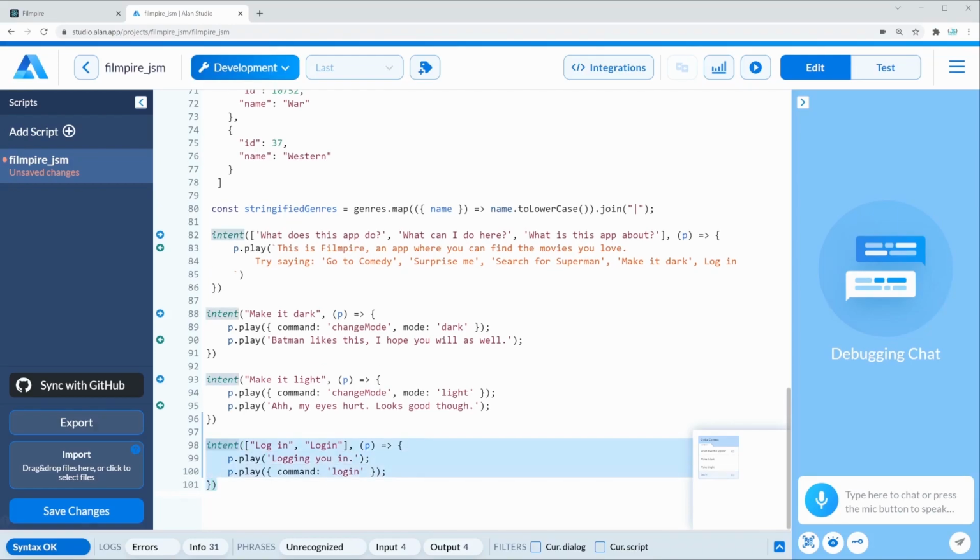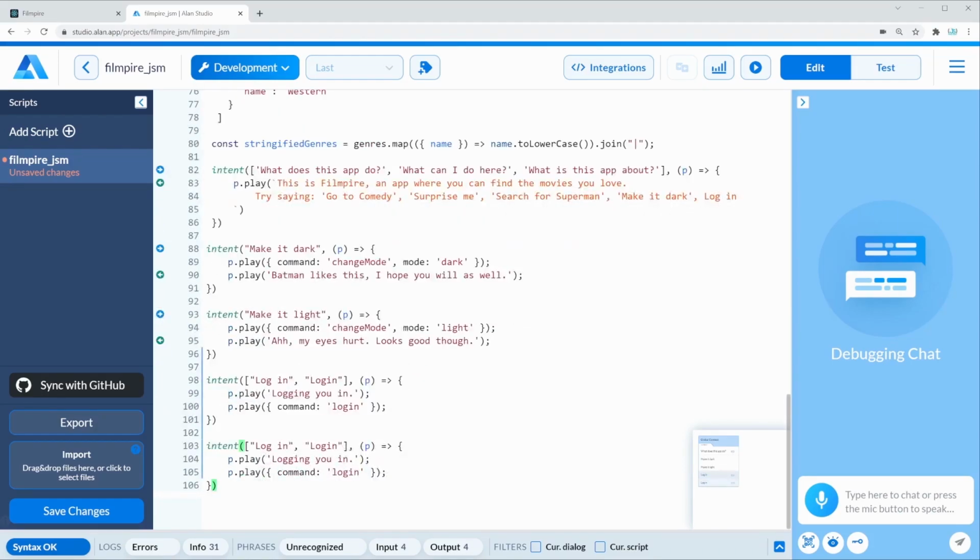Great. Now we can copy this, paste it below. That's going to be "log out" or "logout". And we can say "logging you out" right here. And the command is going to be logout.